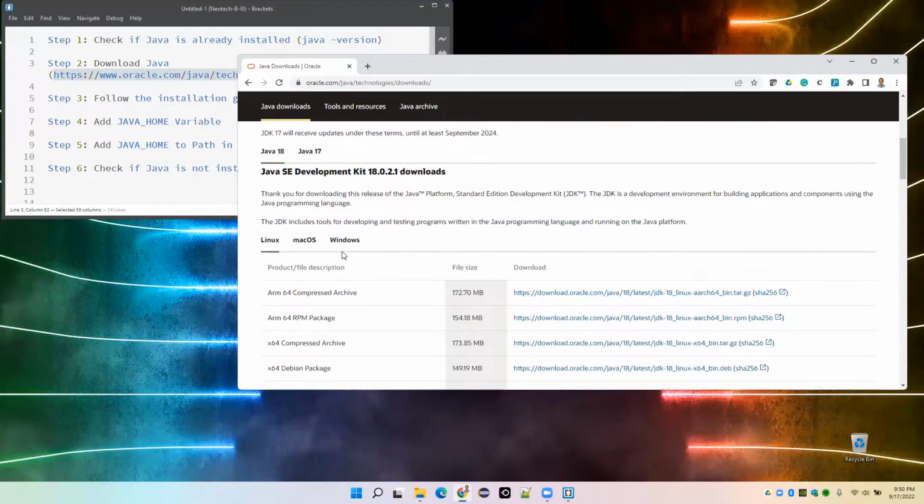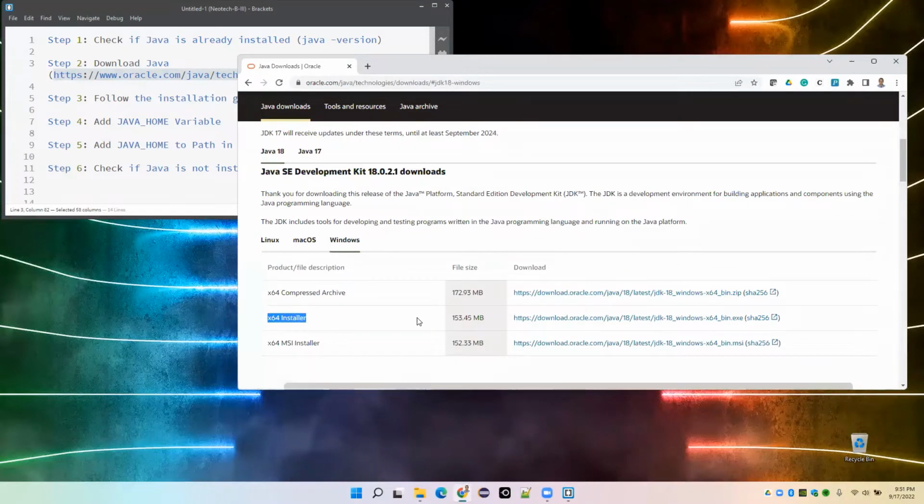So I will select here Windows because we are in a Windows machine, and I will download an immediate installer here, which is an .exe file. So once I click on that, then step two is done and we have downloaded Java. Now, of course, you can find this in your downloads folder, but you don't need to even go there. We can just click on that and this will begin step three.